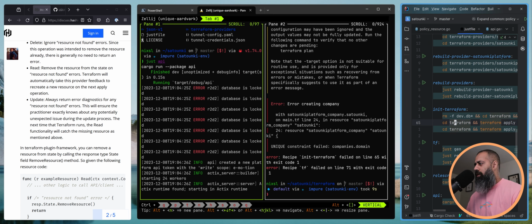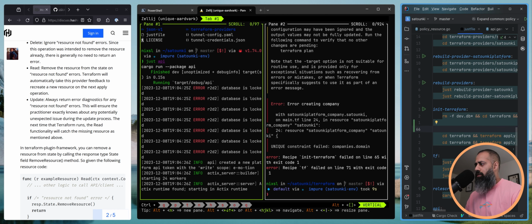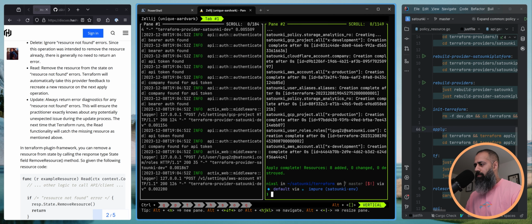So why don't I move this to just TF apply, or why don't I call this just apply for now? Since we already have built everything else, we can do just apply. Great, that worked just as we wanted it to.